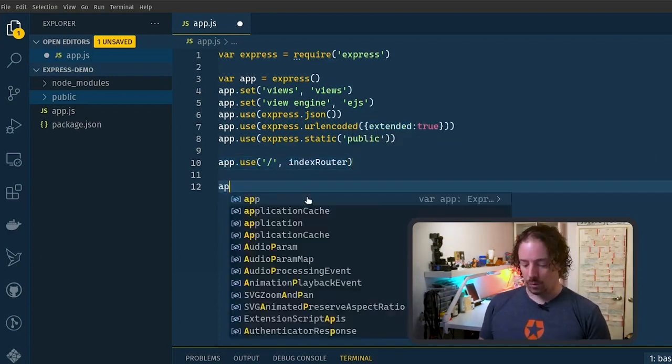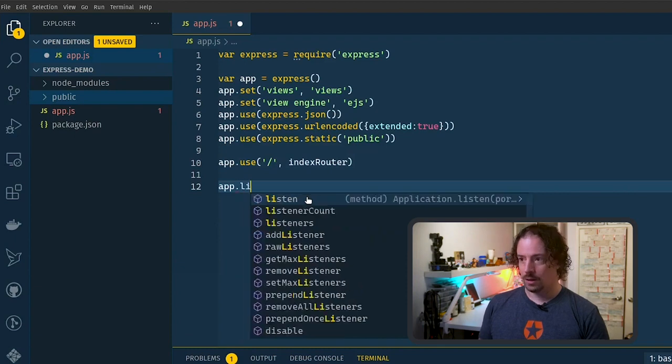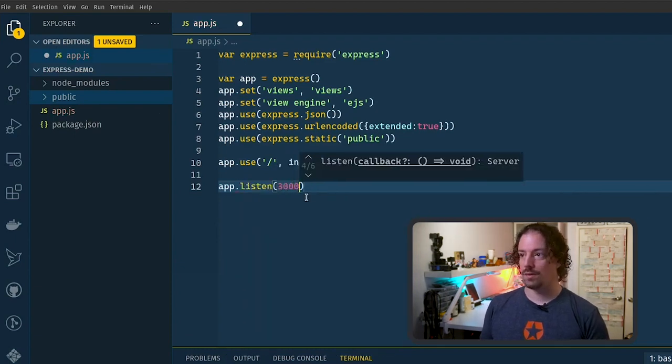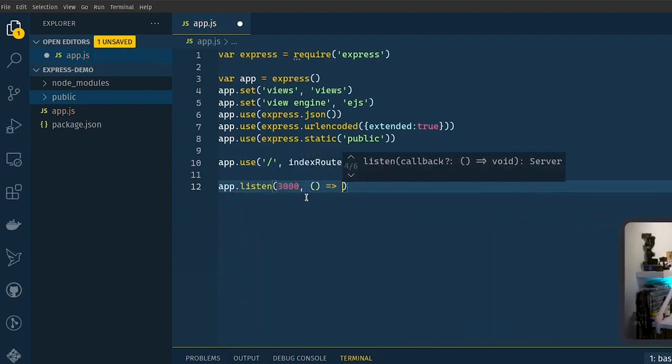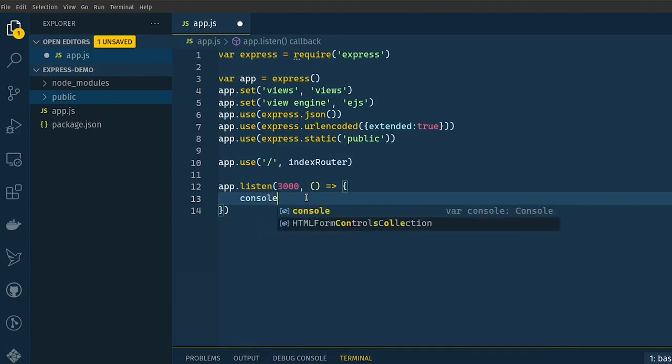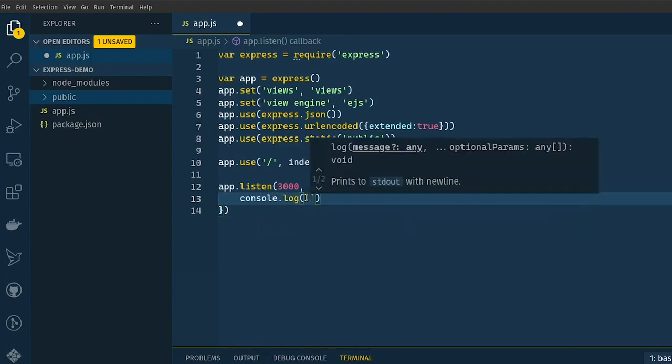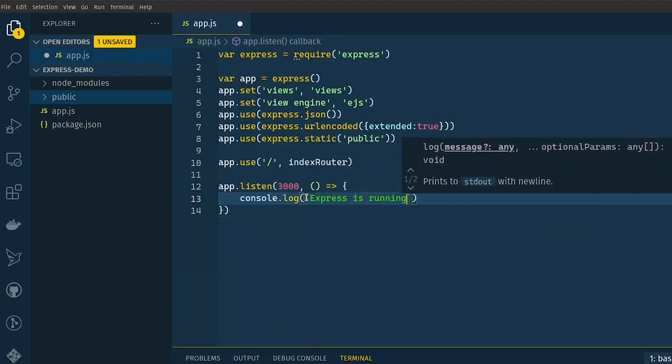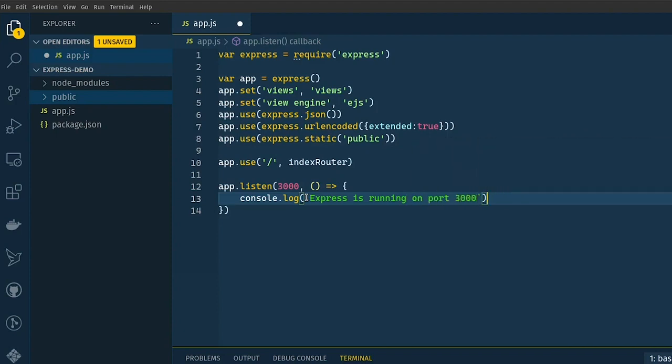And then finally, we want to do an app.listen. We're going to listen on port 3000. And we're going to call a function once this is running so that we can just log to the screen what's going on. I'm going to say Express is running on port 3000.